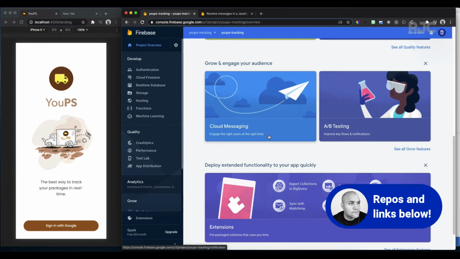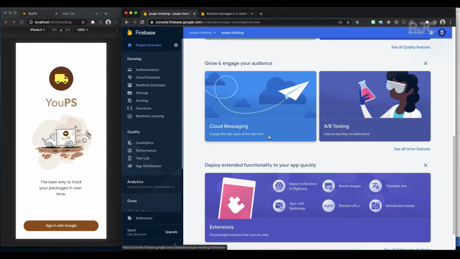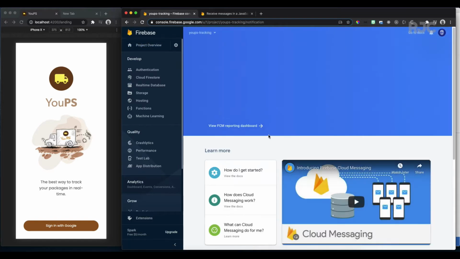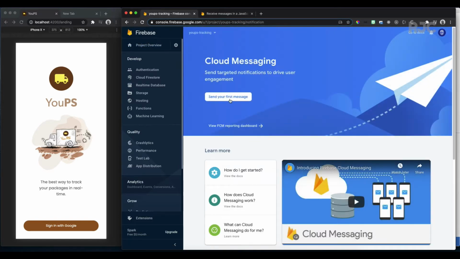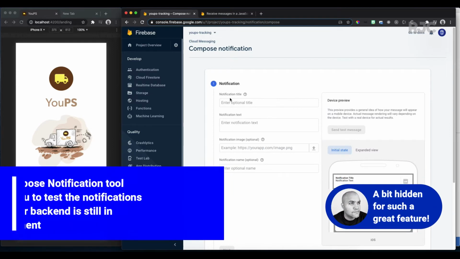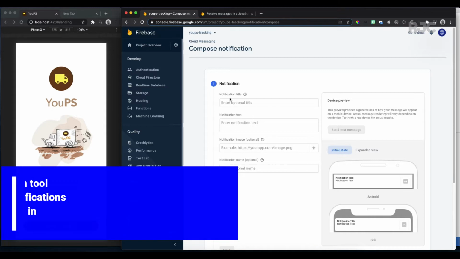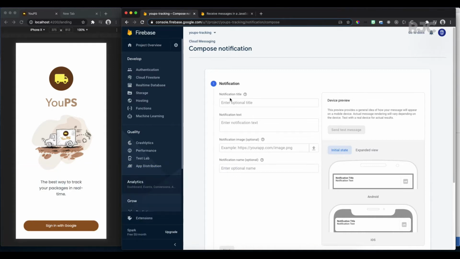In the Firebase console, scroll to the bottom of the main dashboard screen where it mentions Cloud Messaging. Click on that section. Once in that page, click where it says Send Your First Message. This will redirect you to the Cloud Messaging Compose Notification tool. This allows you to simulate your backend sending messages to your devices using a push model. But for that, the device running your application will have to register in order to receive the notifications.